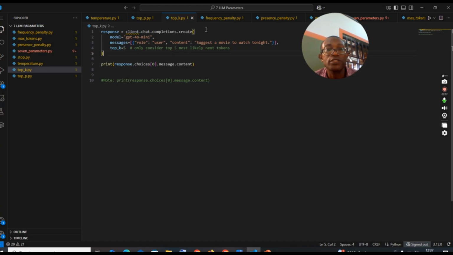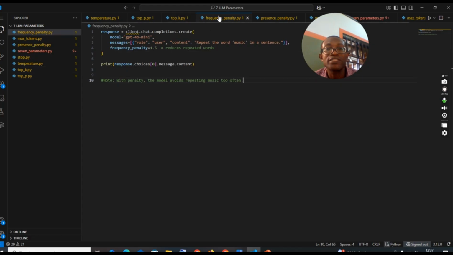Now we go over to the next one, which is the frequency penalty. The frequency penalty reduces the repetition of words. So if in the model it is set to 1.5, it will reduce the number of times a particular word is repeated.